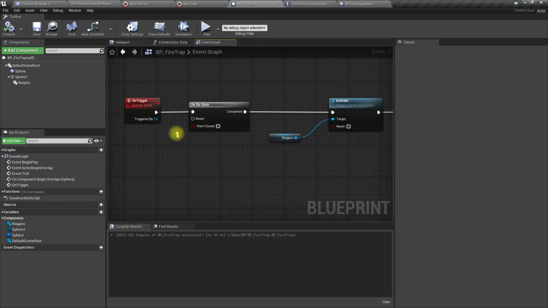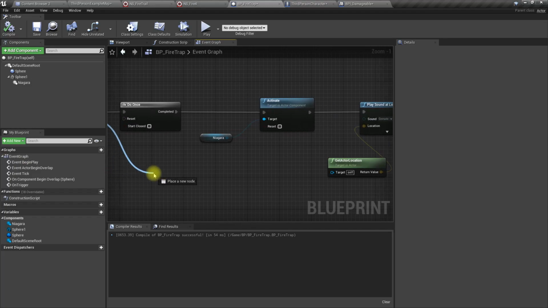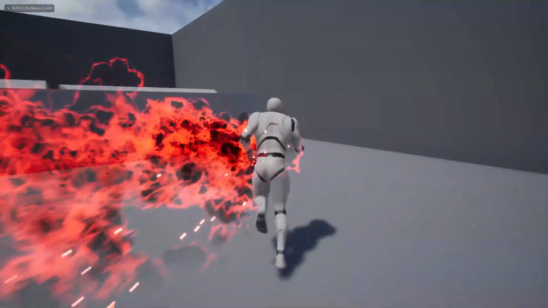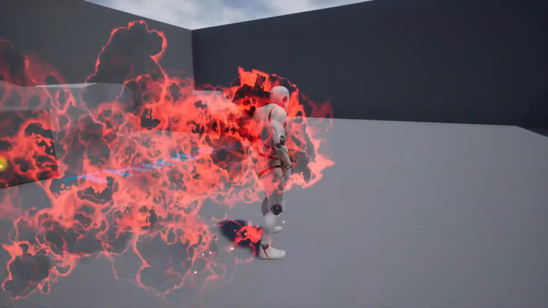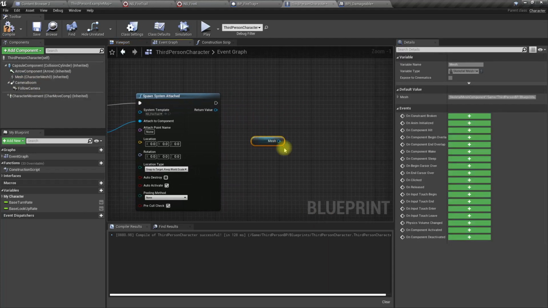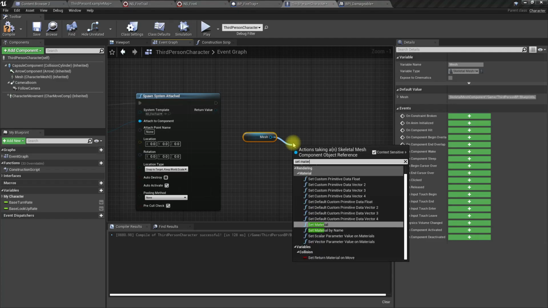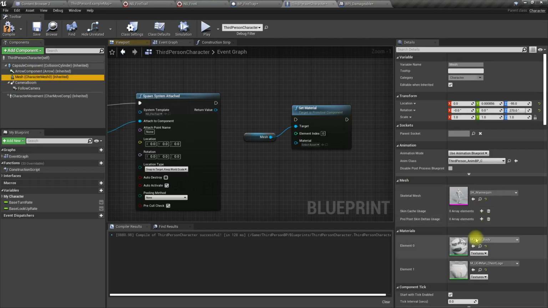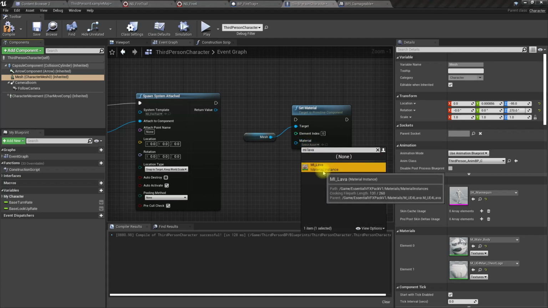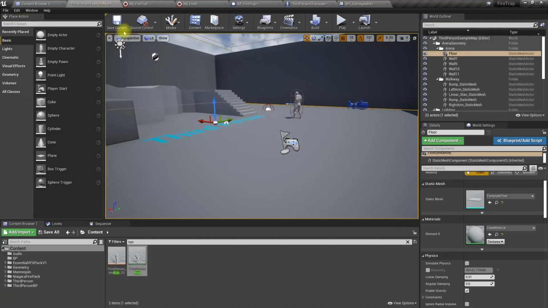Now we have a reference to this triggered by. So let's use it here. Set on fire. Right, now let's see. Now this character is on fire. Okay, let's change the material as well. Set material. So here in the element index 0 as the material, MMI lava. Right, let's check.